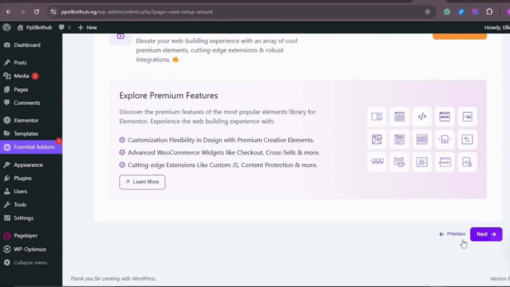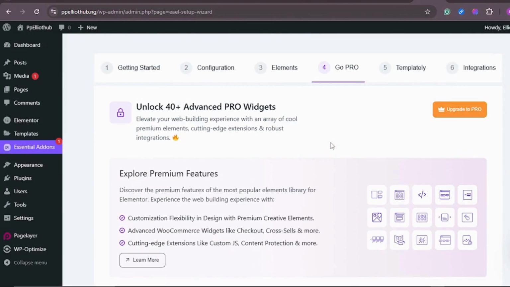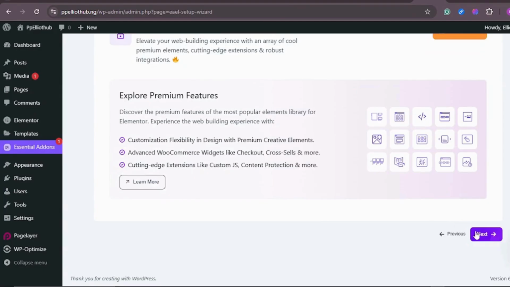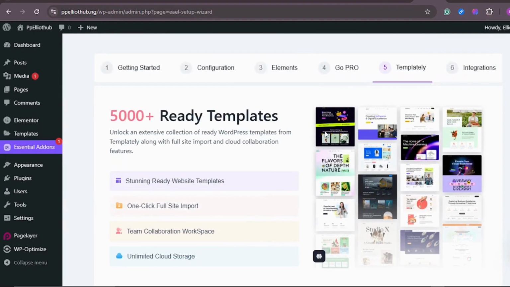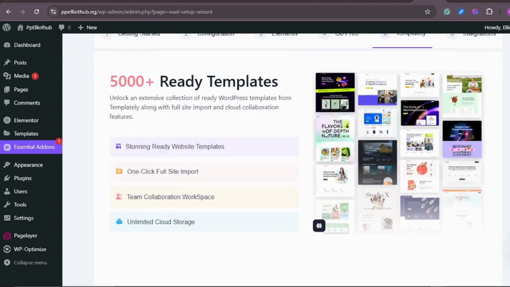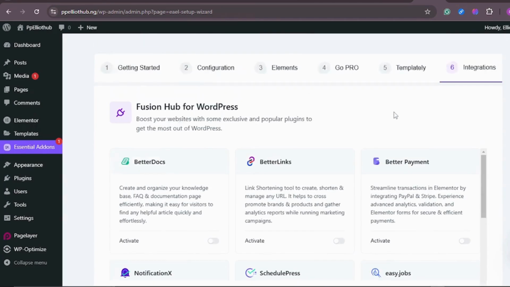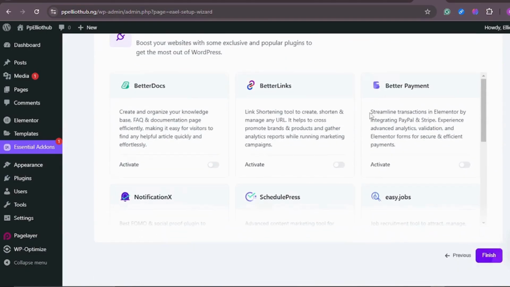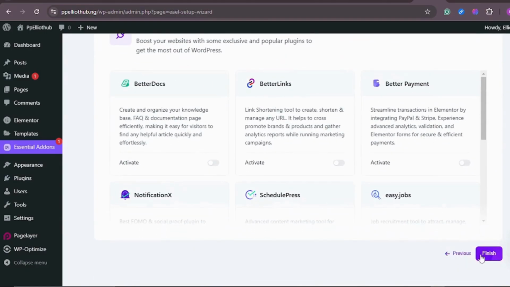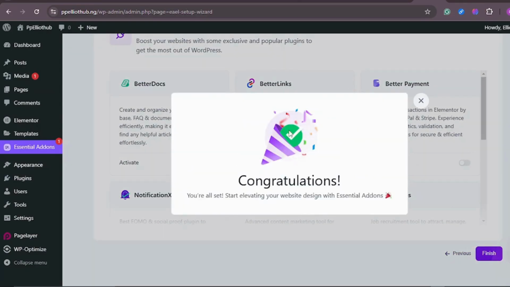Upgrade? No, we don't want to upgrade. Unlock 40 advanced. Okay. This is good. Templates, you can choose a template. No, skip all these things. Integrations, you can integrate with all of these things. Finish. So we are done.